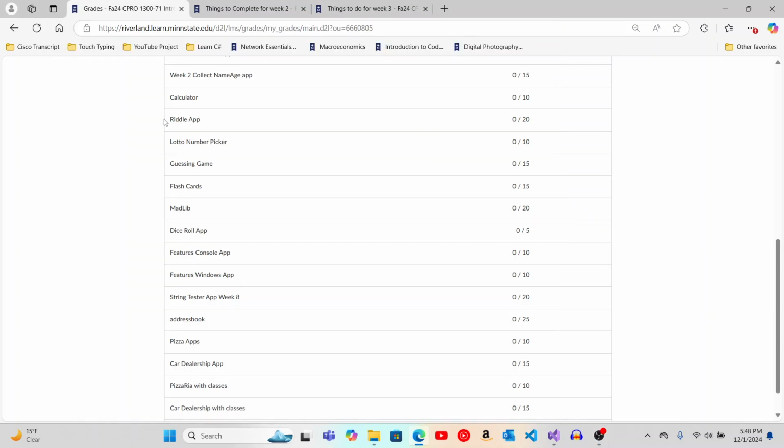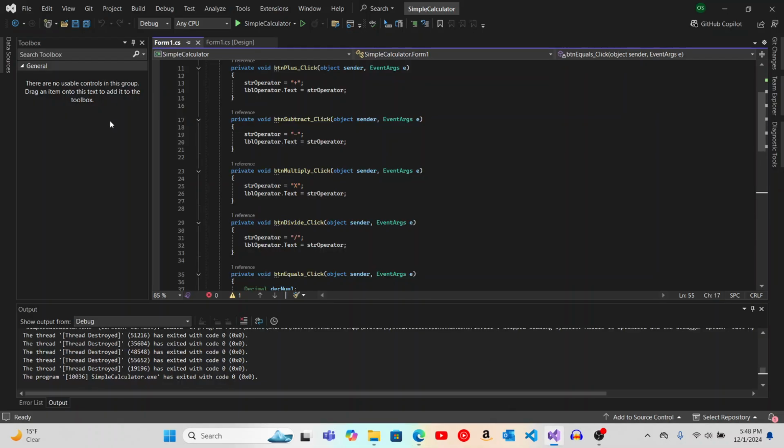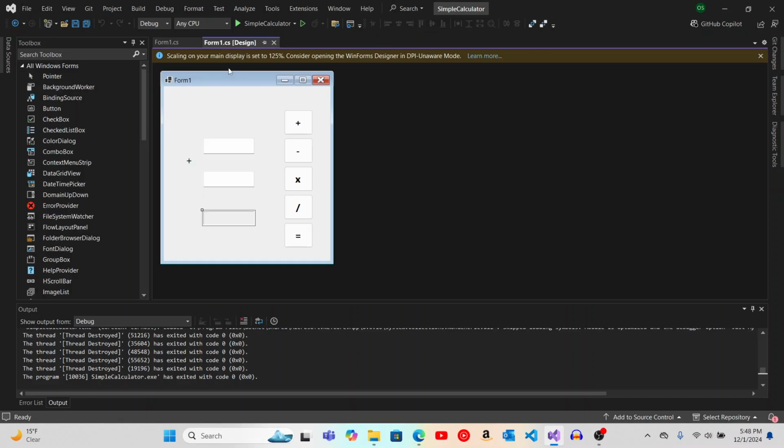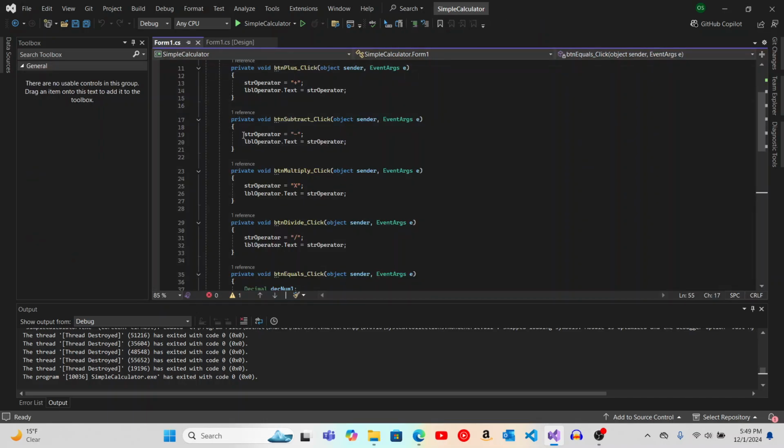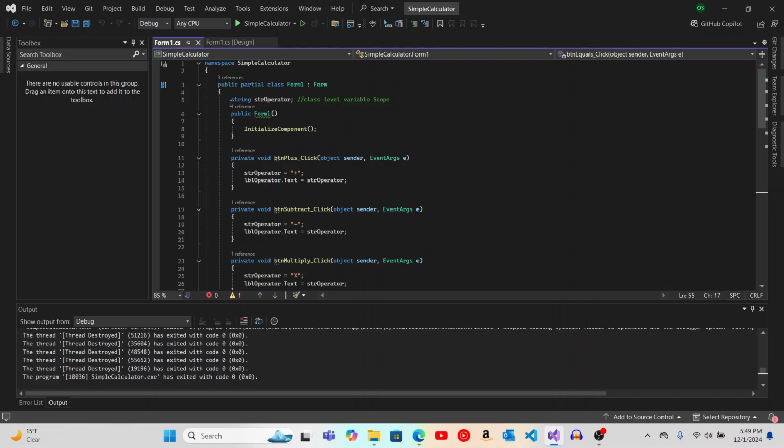Okay, so our simple calculator here, I have it open. Here's our form. So this label operator is really crucial. We want to make sure to keep track of this so we know what we're working with here. What I've done, and we've made this a class level variable so that it can be used for all of these event methods here.